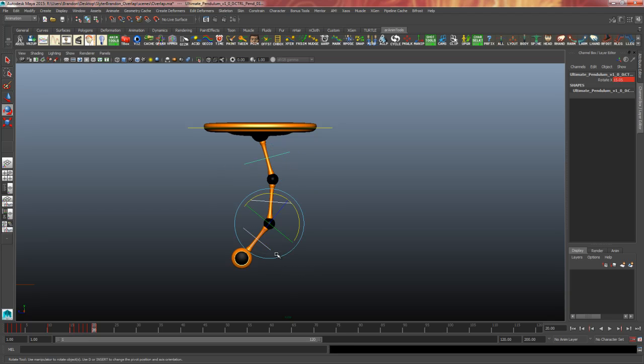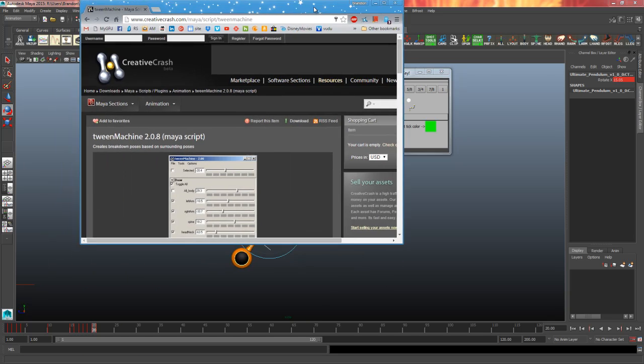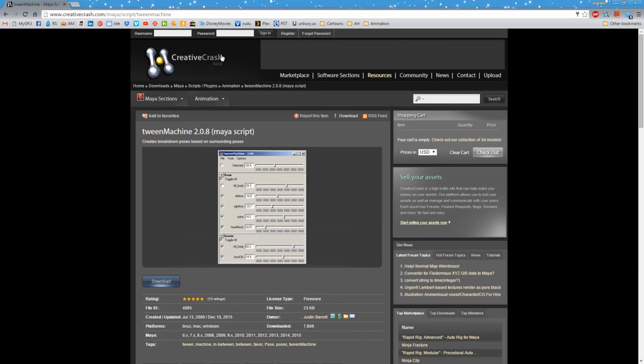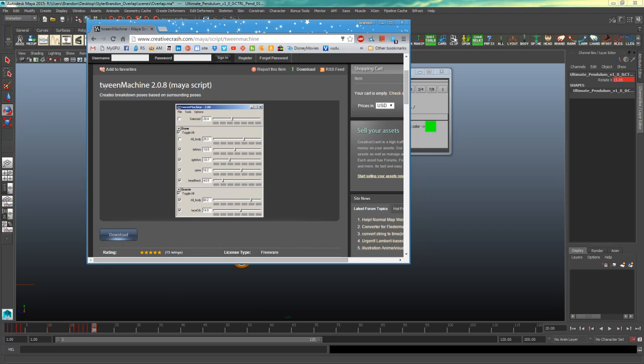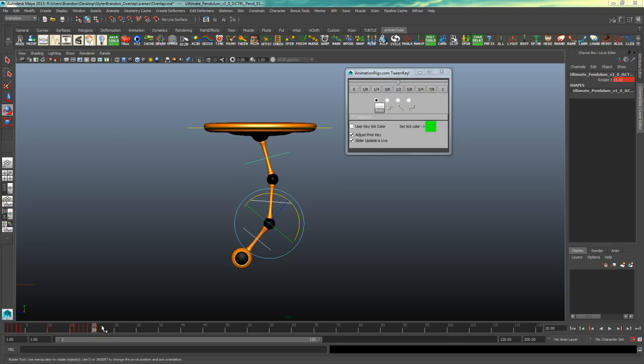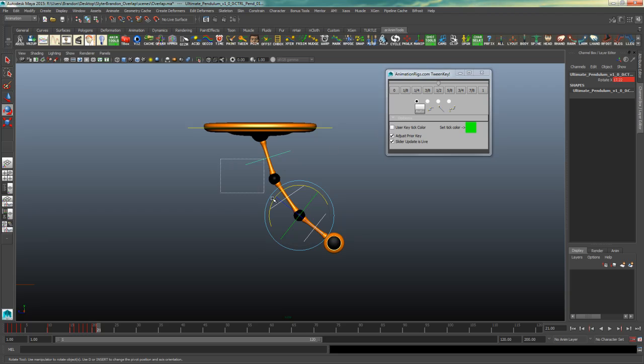For the duration of this, I'm going to be using an in-betweening tool. Now this specific tool you don't have access to, however, there is a script that you can download on this website here. It's called creativecrash.com, and the script is called Tween Machine. And what it does is, if you set a keyframe, I'll show you. It basically does exactly what I'm about to do here.